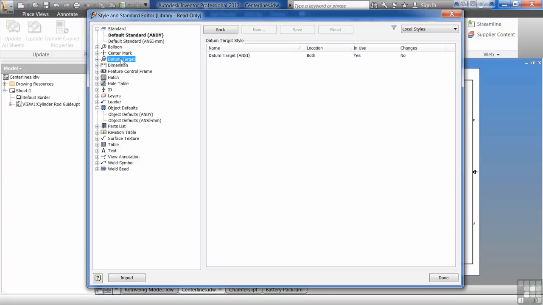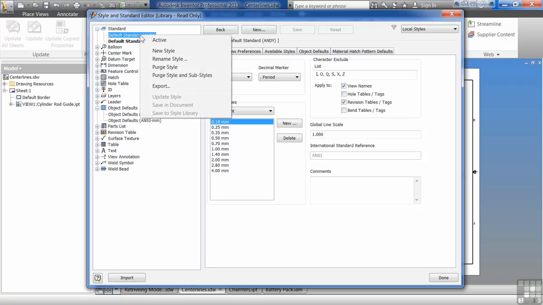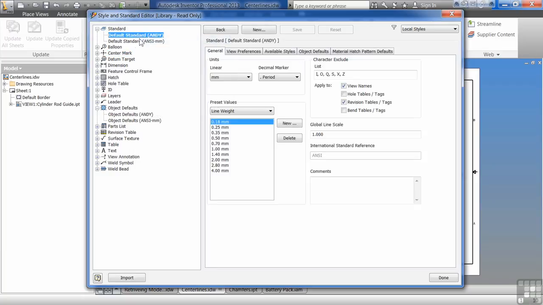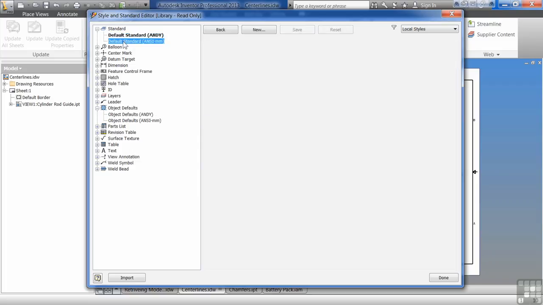Now, by default, you have this one ANSI standard. If you need to create a new standard, remember we always make a copy of the original before we modify it. And when we get done, we can just double click on the standard that we want to set active. You also can right click and say activate. If it's the active standard, you cannot purge it out or delete it.